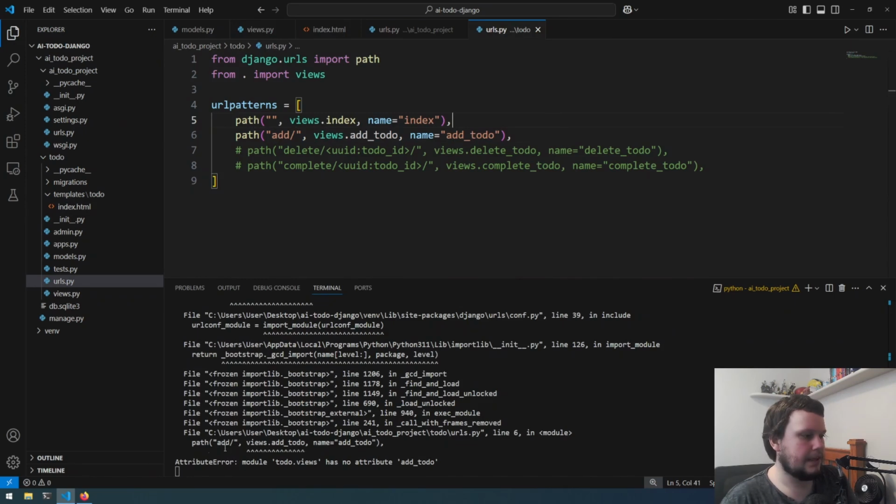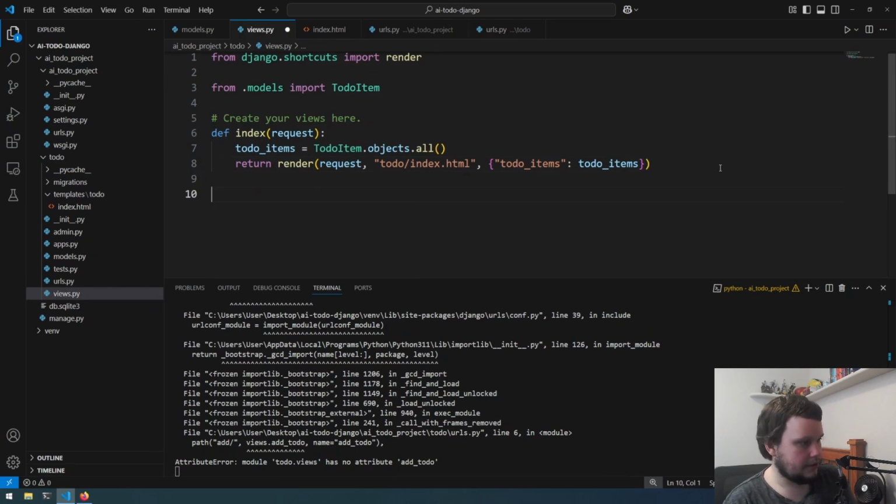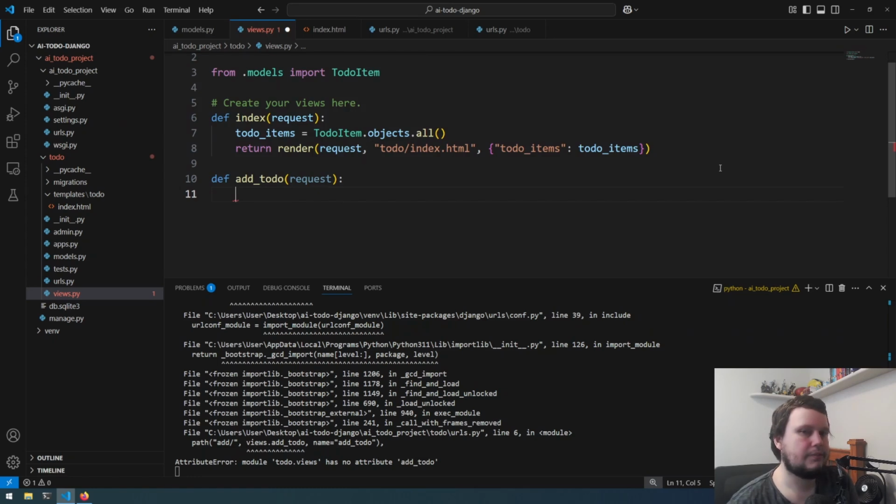You might see below here that we're getting an error. That's because there's no add to do within the views.py yet. So let us go do that. So we do define add to do, which takes in a request. So we're going to use this function for two things. The first is to view the add task page. The next is to actually add the task in. So when we add the task in, we're going to be using a post request.